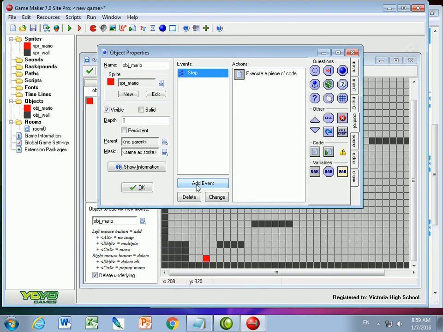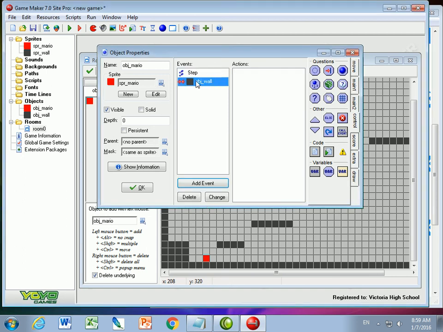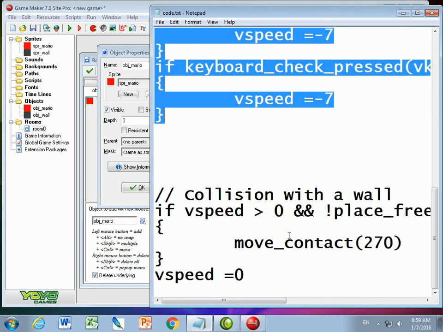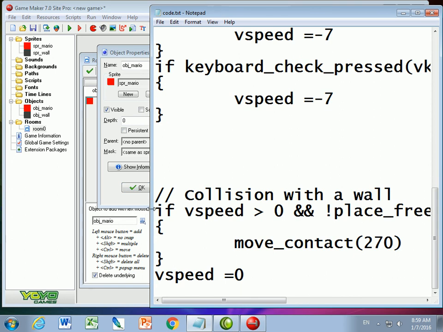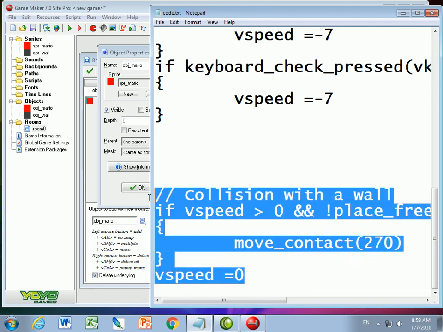The last event I need to do, and then I'm ready to play the game, is a collision with a wall. So if Mario hits a wall here, I'll put the second part of the code in here. Basically it says if I hit the wall, then I move to contact, with gravity going down, direction 270, and the vertical speed is going to be zero. So I'm stopping Mario. I want to stop his vertical movement.